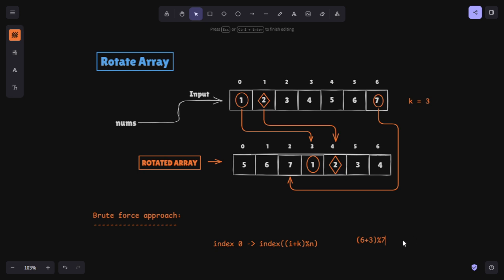So now when this 9 modulus 7 happens, what will be the index? It will give us the remainder as 2. So the remainder is 2, which means whatever element is present at this current index will move 3 steps ahead, and that index will be the second index, which this is giving. This is how we are going to handle this out of bound case.